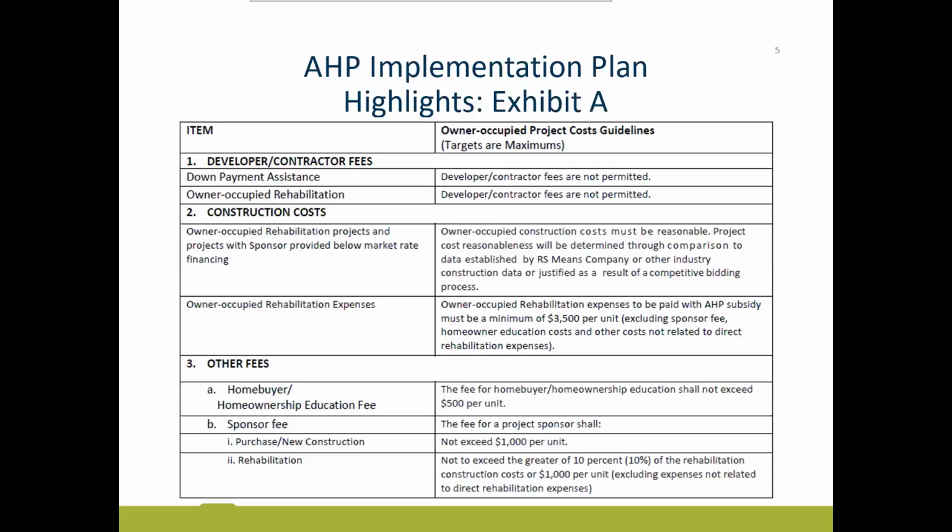Your rehabilitation expenses paid with AHP subsidy must be a minimum of $3,500 per unit. This excludes all the fees that we're about to talk about. This excludes the inspection fee, sponsor fee, and homebuyer education fee. It is strictly the direct rehabilitation costs, the things that would show up on your contractor estimate. Those need to total at least $3,500 per unit that you are working on.